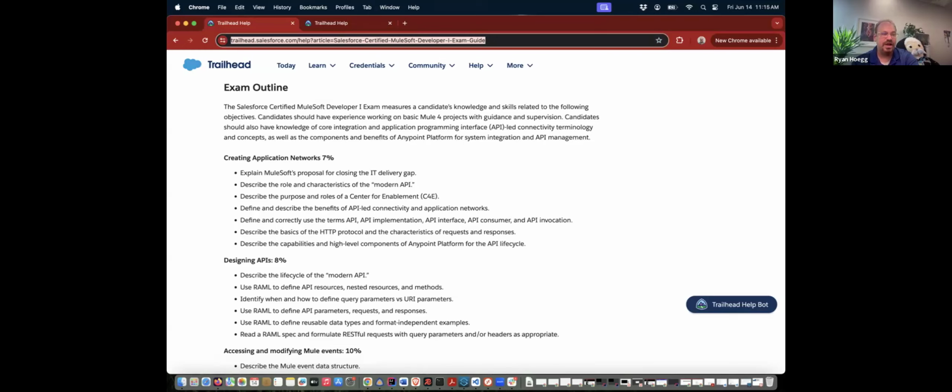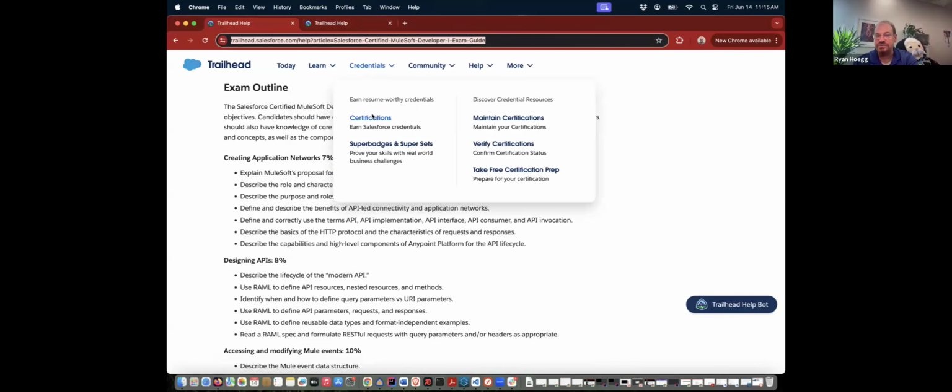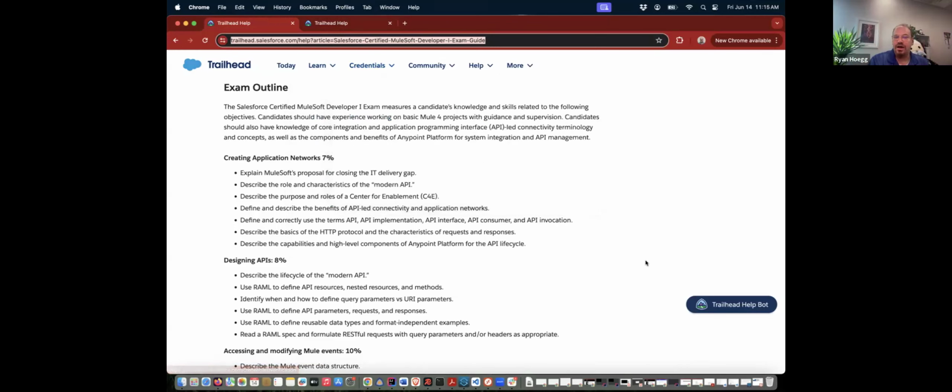So, make sure if you're not sure about it, all you got to do is go to credentials, certifications, and the Trailhead menu and find your way here always. That's always how you do it. And this is the direct one to this class, Salesforce certified MuleSoft developer 1.